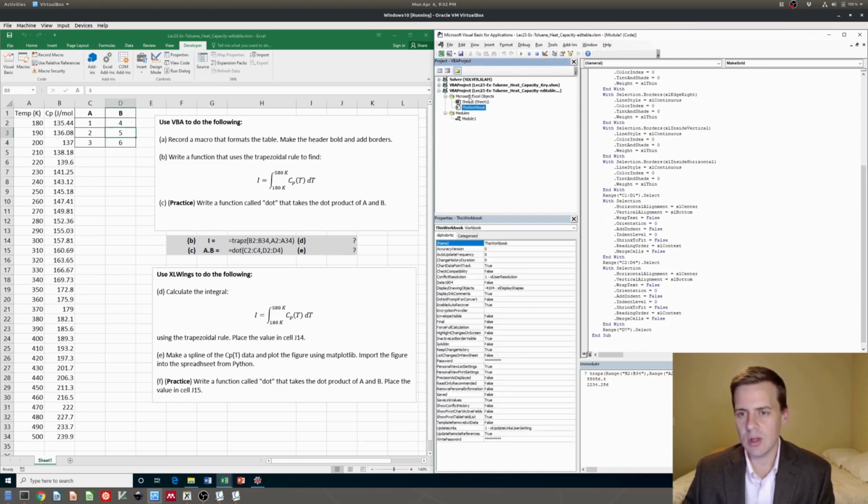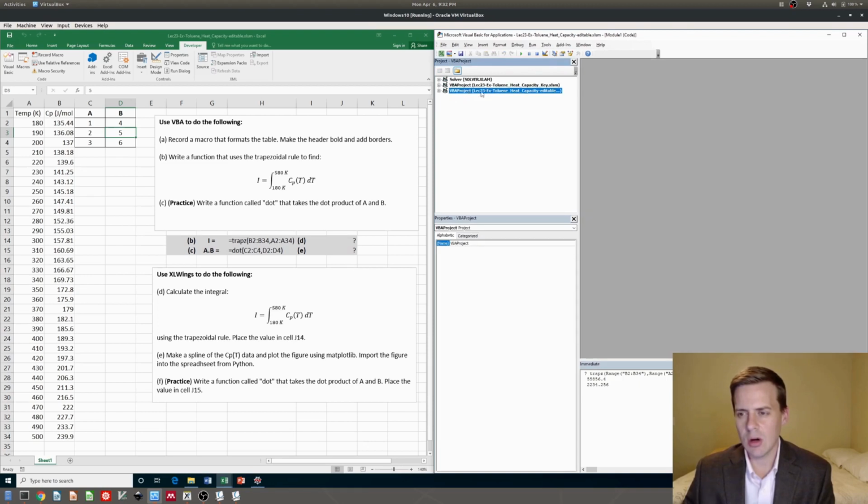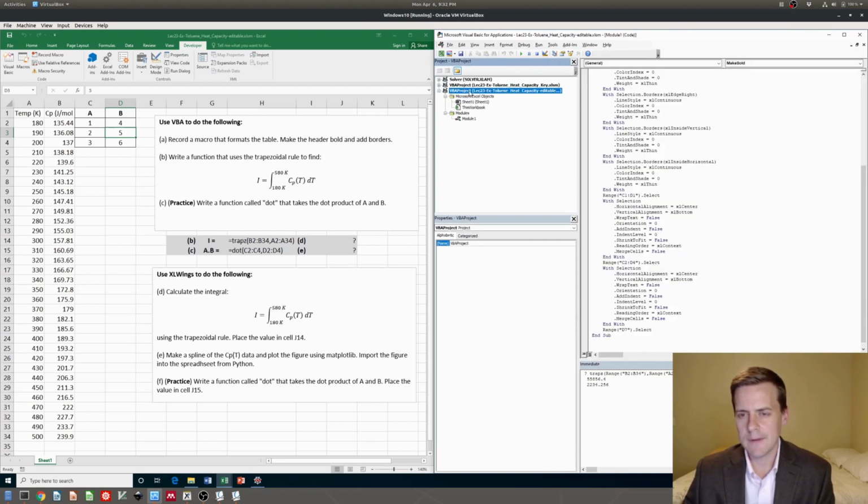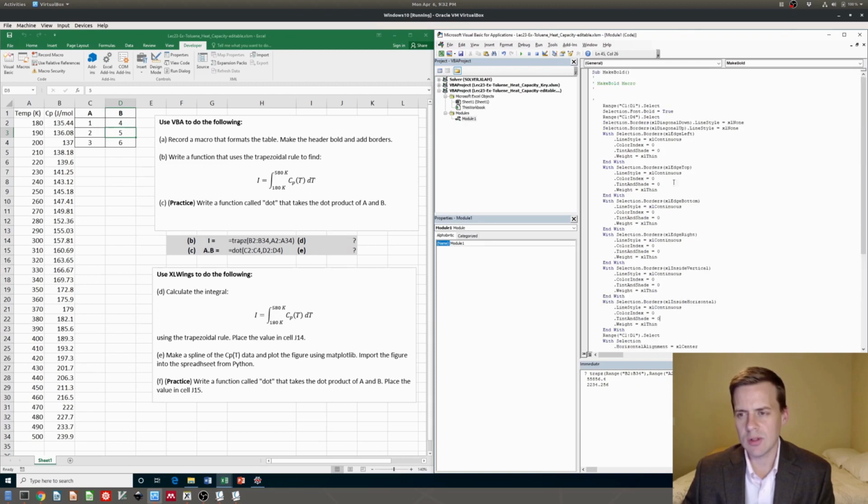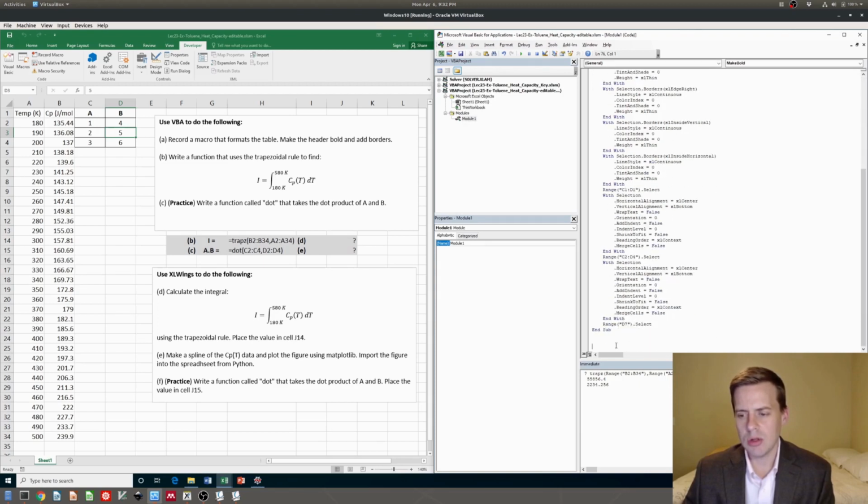If you come over here, this is our project we have, and it has these different sheets, but what you want to do is use this Module 1. That's where your code's going to live. So that's where you want to put these other parts. So you double click on Module 1, it brings this up. Now I can just simply start adding functions, and I'm going to do part B here.